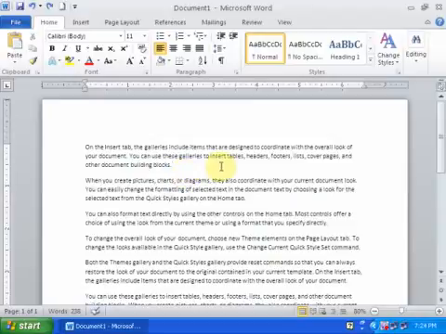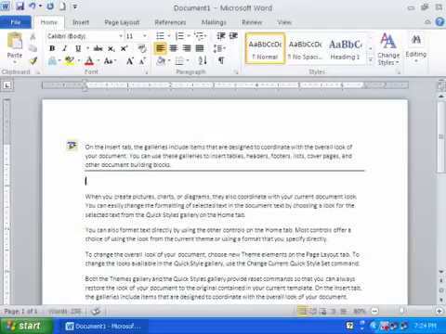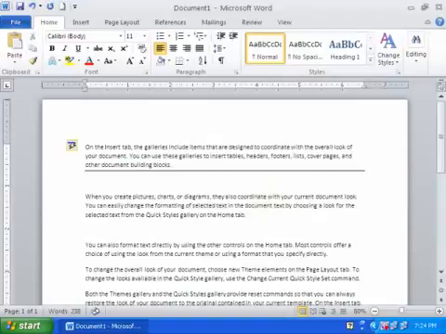Just press enter and type dash 3 times and press enter. It automatically draws a line. It's the first paragraph. Go to the second paragraph and press enter.